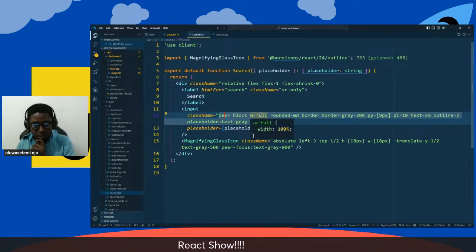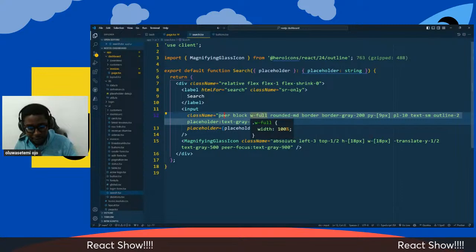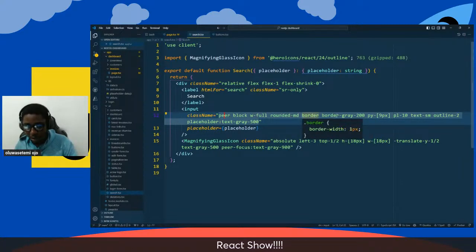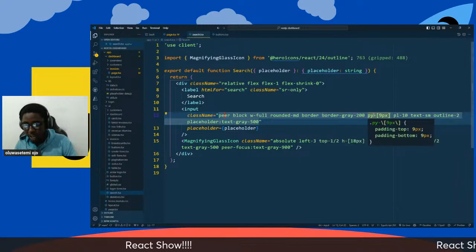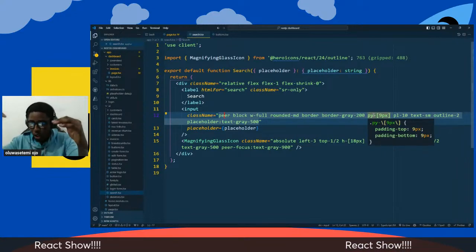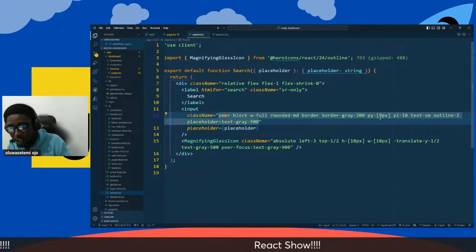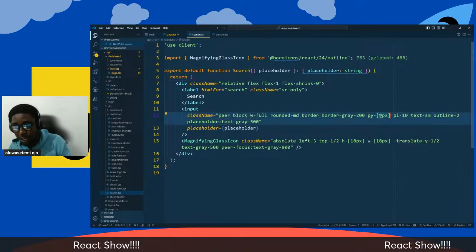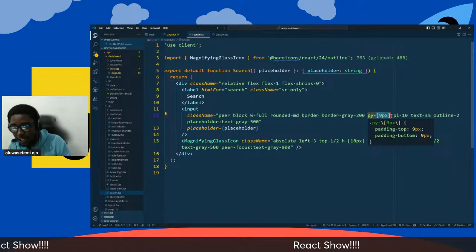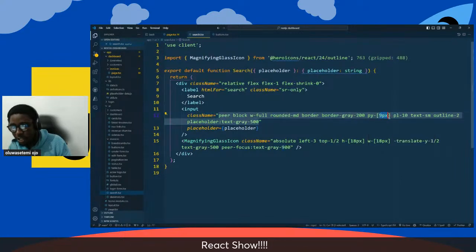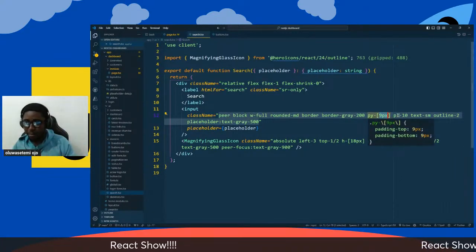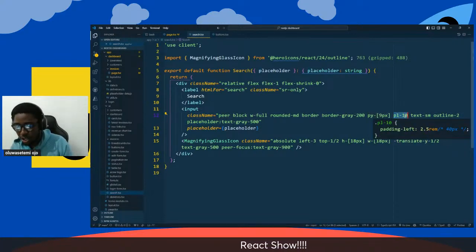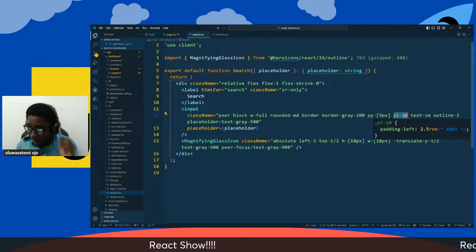We have width full, we have rounded, which is border radius, we have border width, we have the color of our border, and then we have padding top and bottom, right, respectively, set to a custom value. So this is how you set a custom value in your Tailwind, right? You put it in a square bracket, and Tailwind automatically applies 9 pixels for both padding top and padding bottom. Then we have padding left to be 10, which is 2.5 rem.